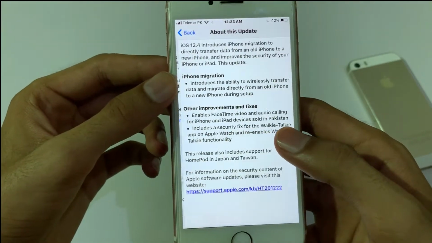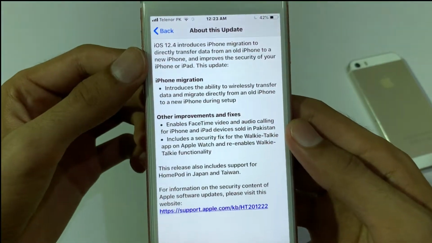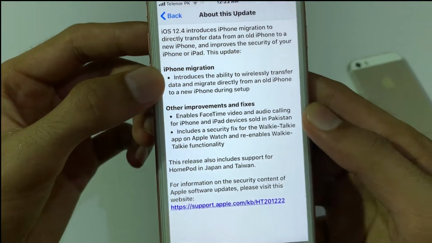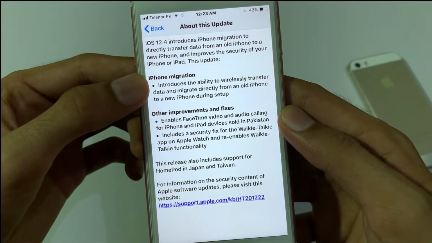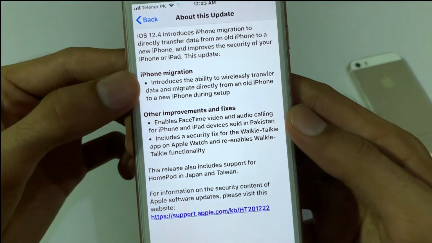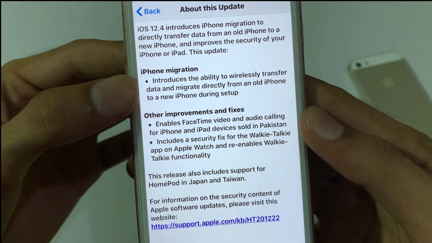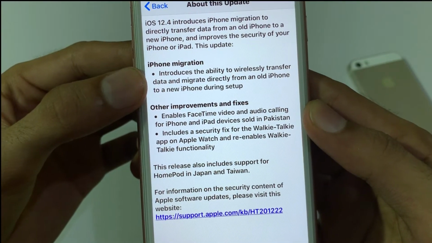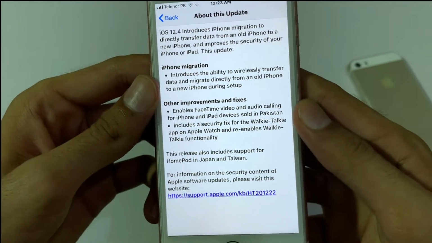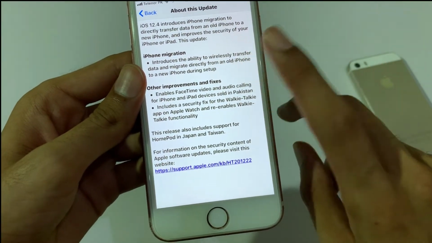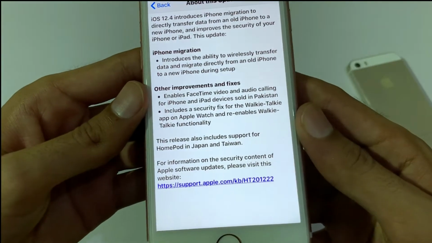And if we see what features it gave, you can see that it gave us the ability to easily migrate from an older iPhone to a new iPhone. It is written there: introduces the ability to wirelessly transfer data and migrate directly from an old iPhone to a new one. That means it is as easy as before to transfer from an older iPhone to a new iPhone.